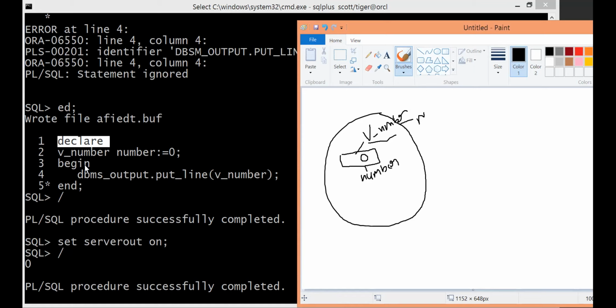Then begin, in the sense that your execution process will start from this point. So here, what is that? The dbms_output.put_line, which means this is a predefined package. Within dbms_output, which is a package, put_line is a procedure.